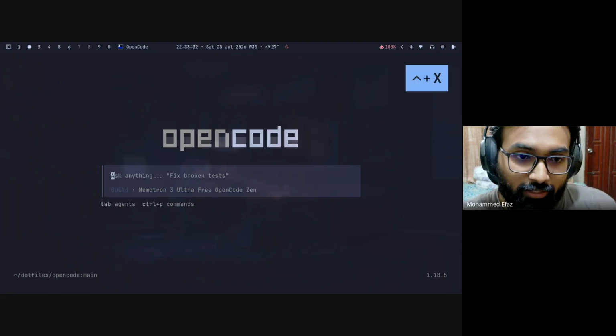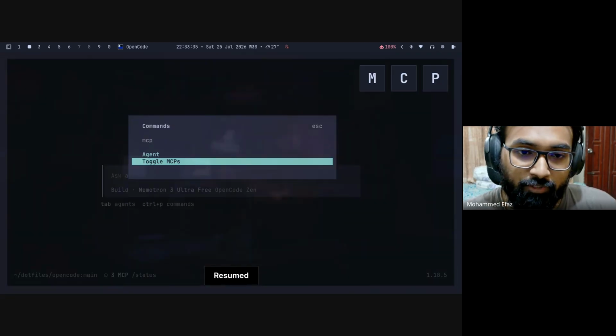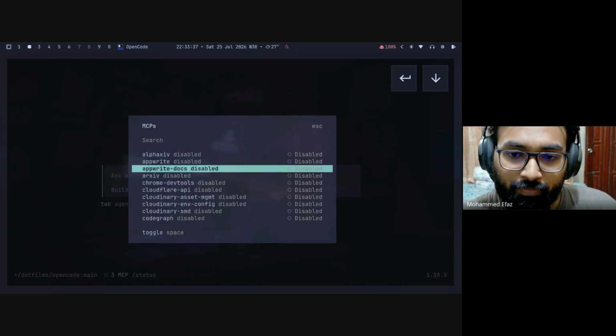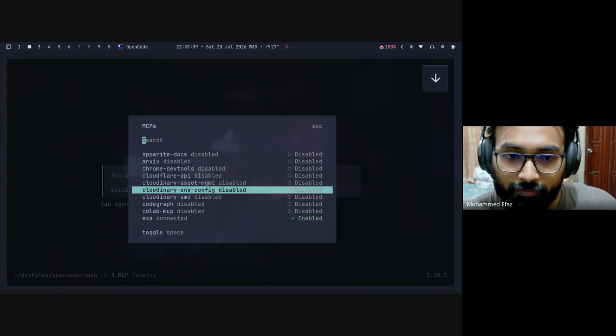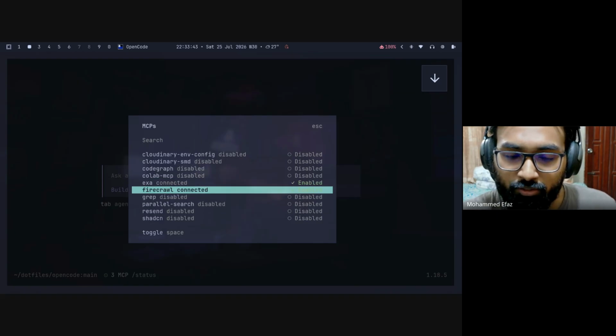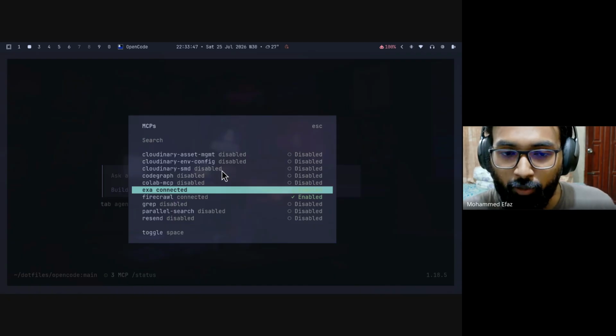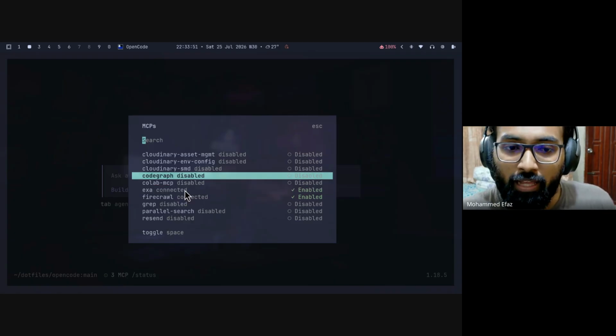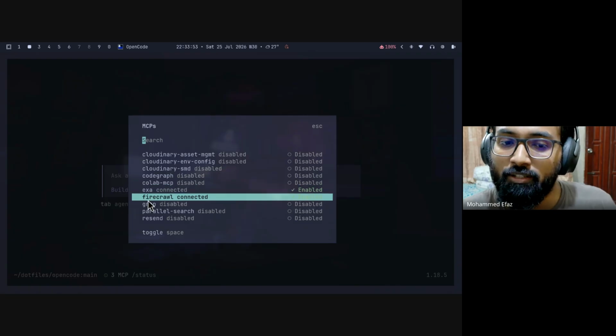It's very slow. Yeah, so you see MCP, right? I have a couple of them. See, now they're turned off, right? But you see some of them are enabled. So the Exa and the Firecrawl, which are like searching MCPs, they're enabled. So that means no matter what I type in my prompt, even if I just write hello, it'll have this MCP information in the context.